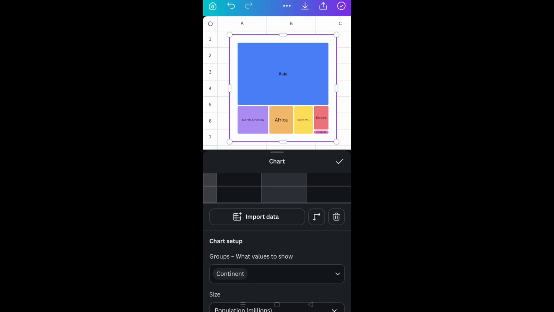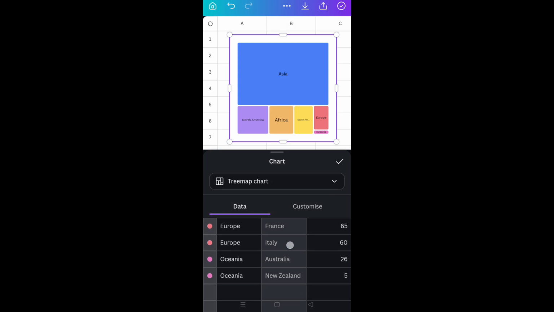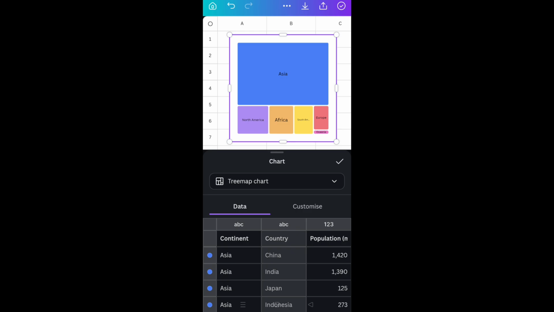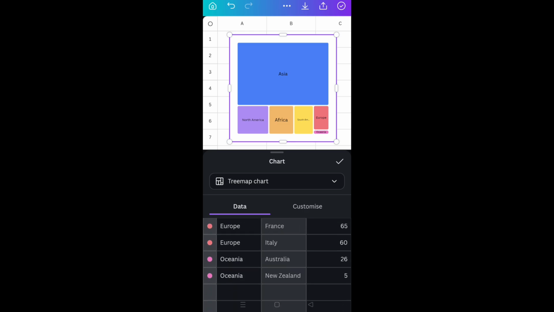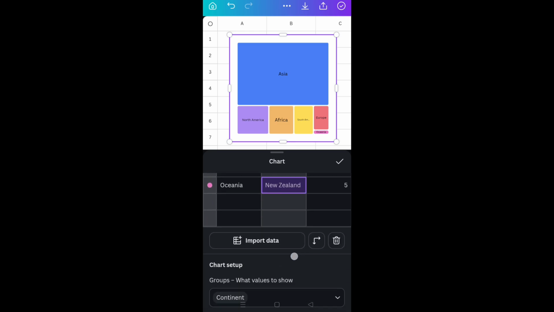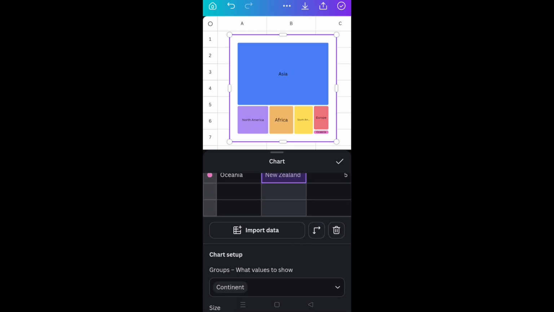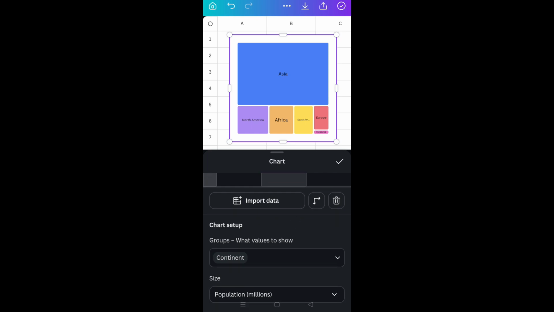If you click on this, basically the columns which you have, like here we have three columns, will get converted into rows, and if you have any row data it will get converted into columns. Next is the delete option. If you click on delete, the entire data will get deleted at once. So next comes the chart setup.